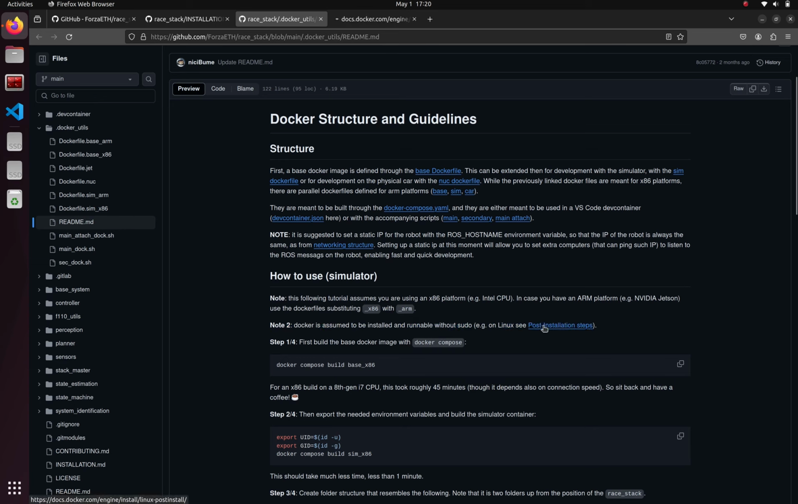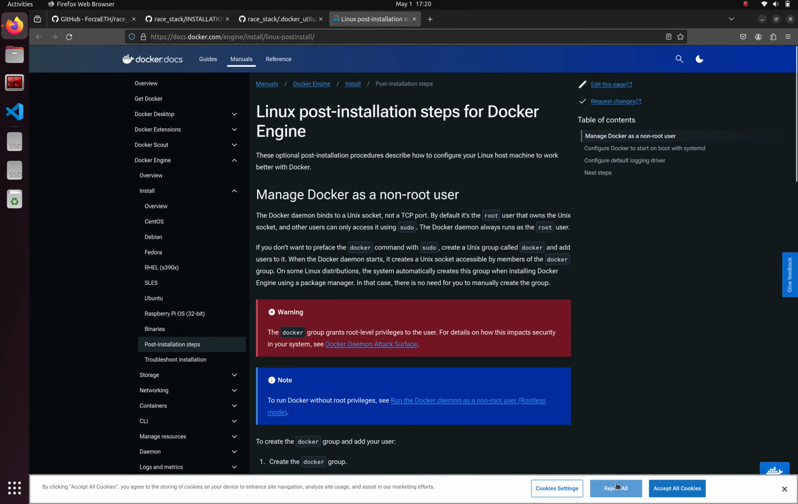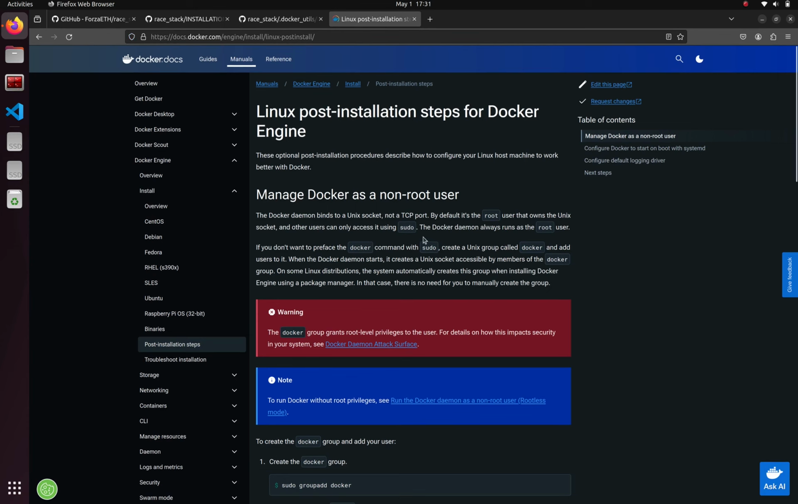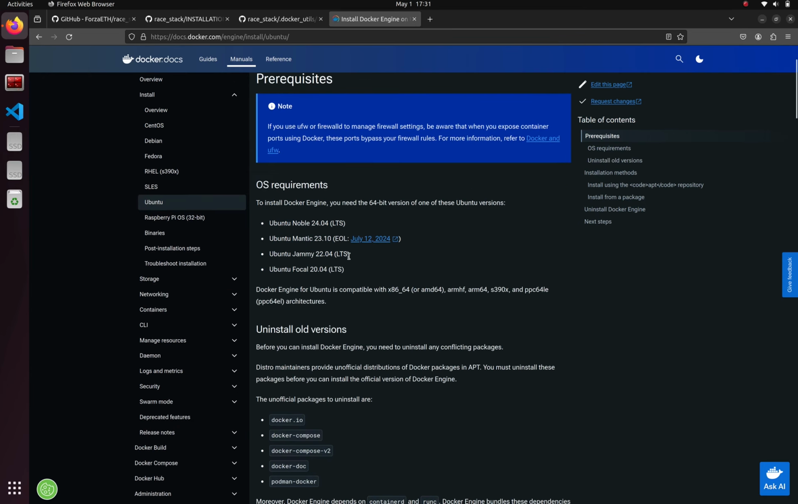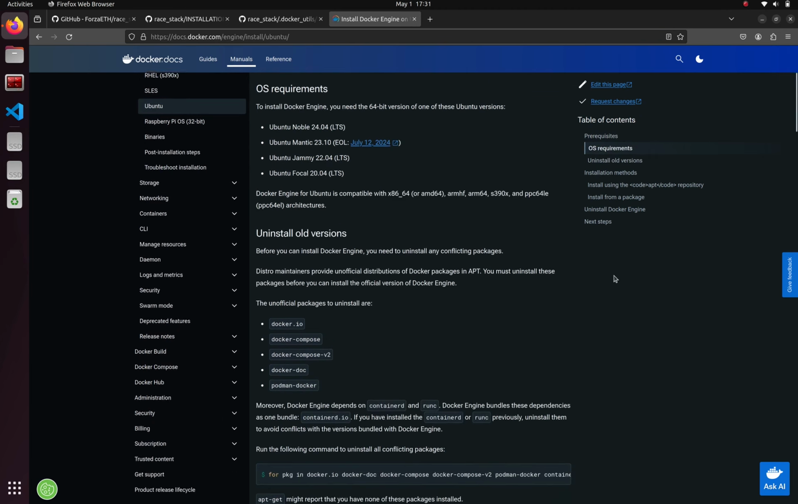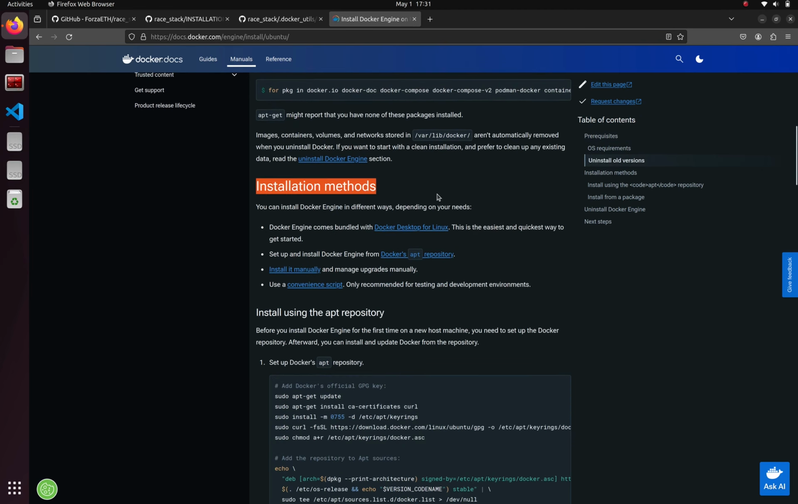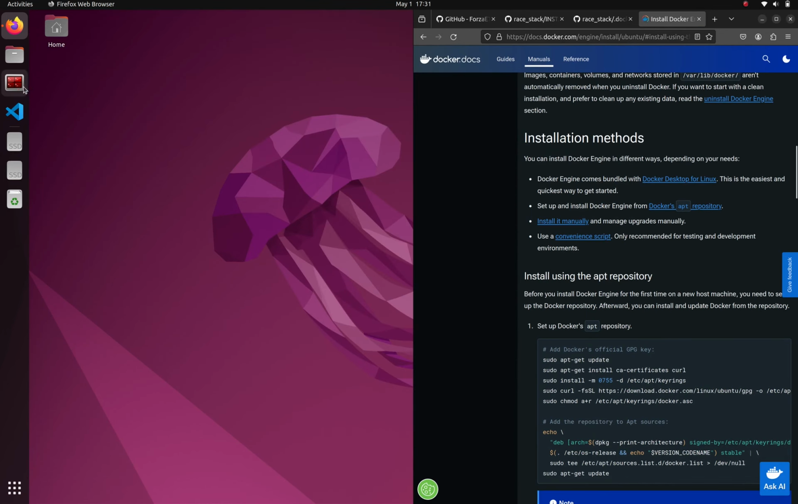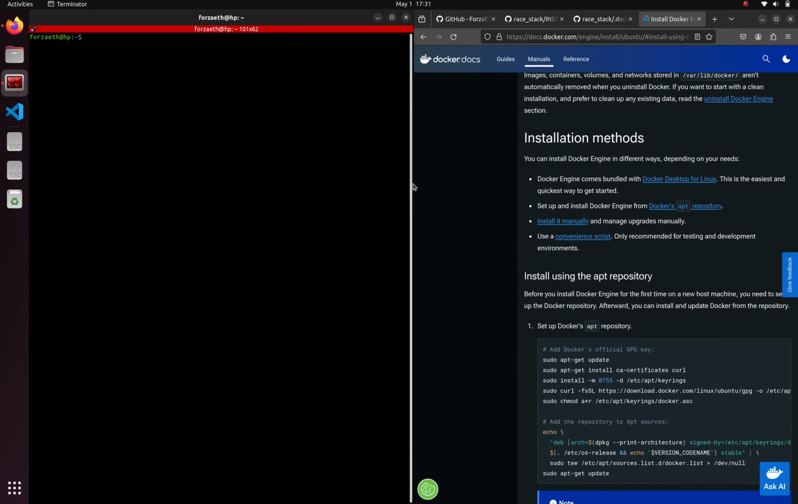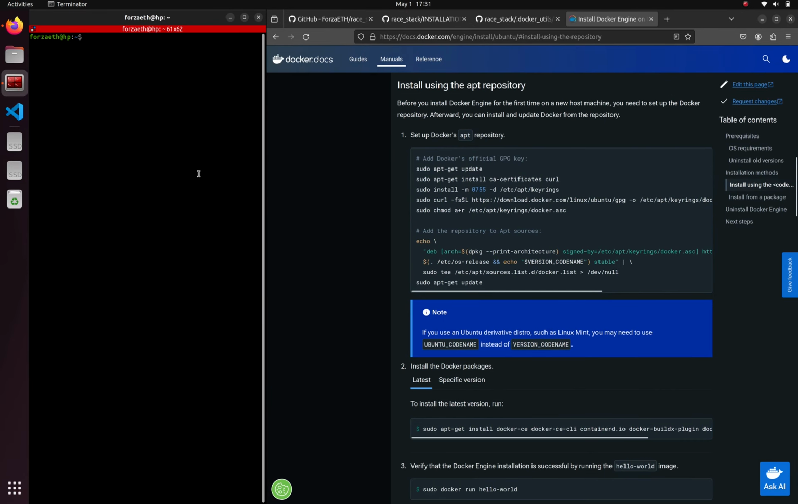However, first we will need to install Docker on our machine. For this, we head to the official Docker documentation and navigate to the installation section. As we are using Ubuntu 22, we select Ubuntu and check if we are fulfilling the OS requirements. We then head to the installation methods, and in the following, we choose the installation method using the apt repository. For setting up the Docker repository, a chain of commands need to be executed. To simplify this process, we create a temporary bash script and paste the contents there.